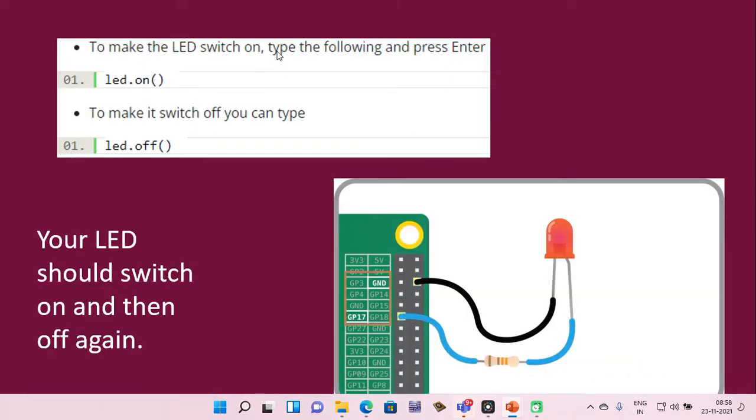To make the LED switch on, type the following and press enter. led.on. So now your Raspberry Pi knows at what pin it is connected from your previous line of code. Now if you just give the command led.on, the light will go on. To turn it off, led.off. Your LED should switch on and then off again.